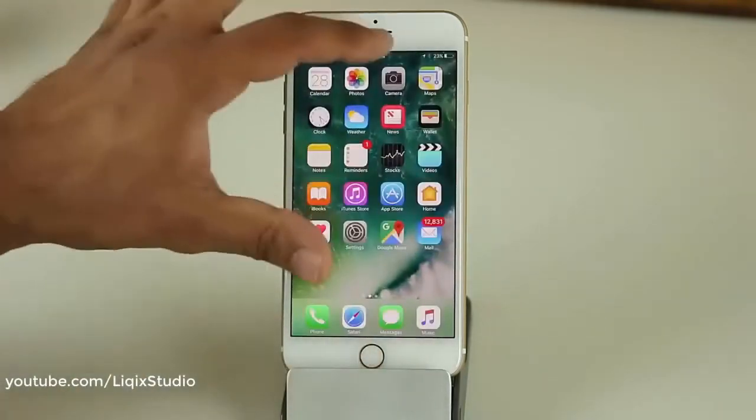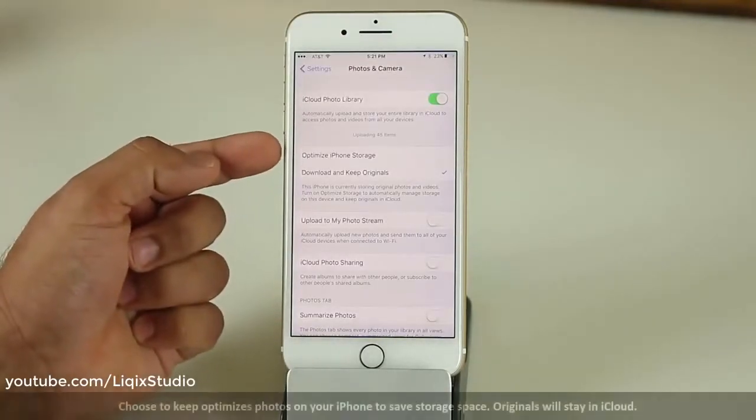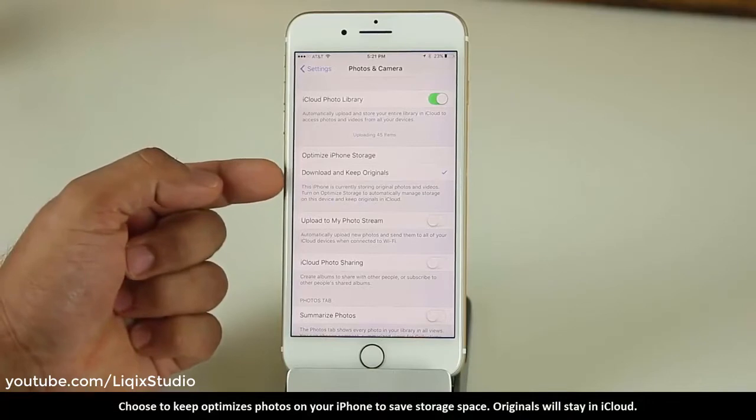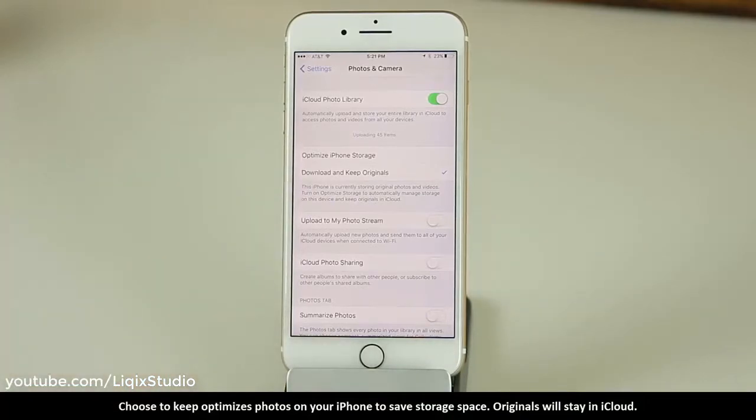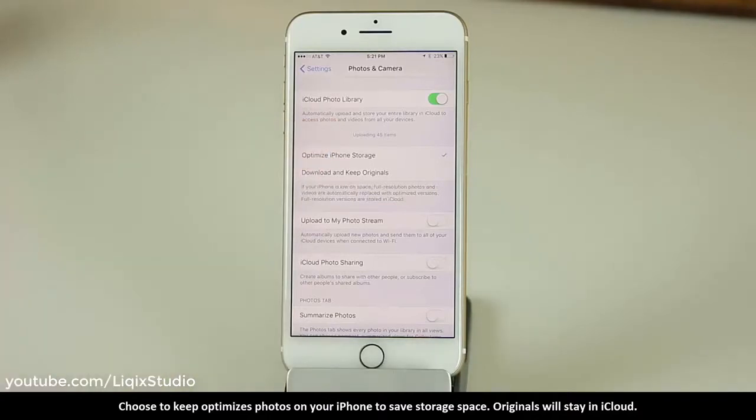Let me go back in here and show you one more thing since we're talking about that. It also allows you to optimize iPhone storage. So you can either keep the original picture that you took, or we can tap on optimize iPhone storage. What that's going to do is keep the photos on your iPhone, but lower the quality and save you some storage space.